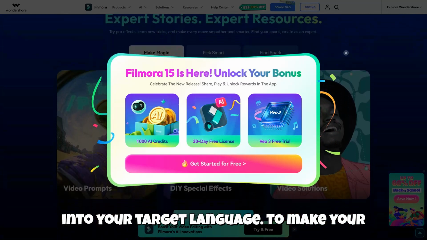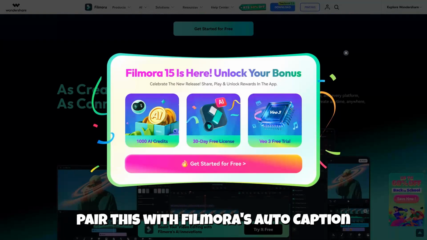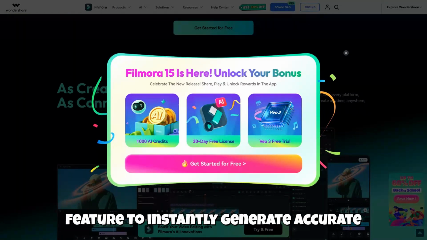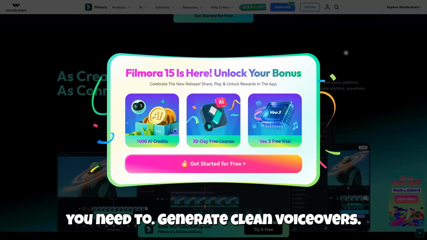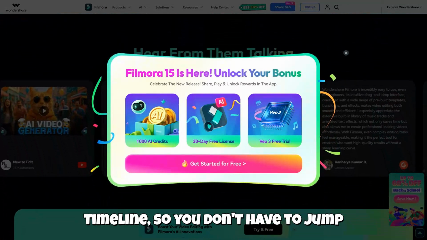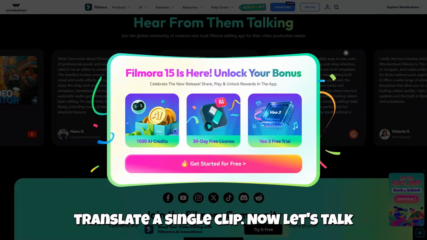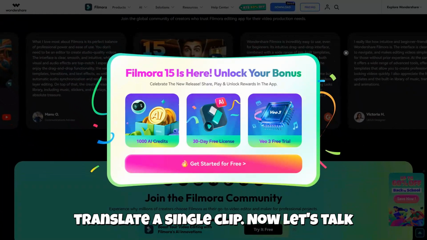language. To make your localized video even better, you can also pair this with Filmora's Auto Caption feature to instantly generate accurate subtitles, or use AI text-to-speech if you need to generate clean voiceovers. It keeps everything right inside one timeline, so you don't have to jump between 5 different websites just to translate a single clip.